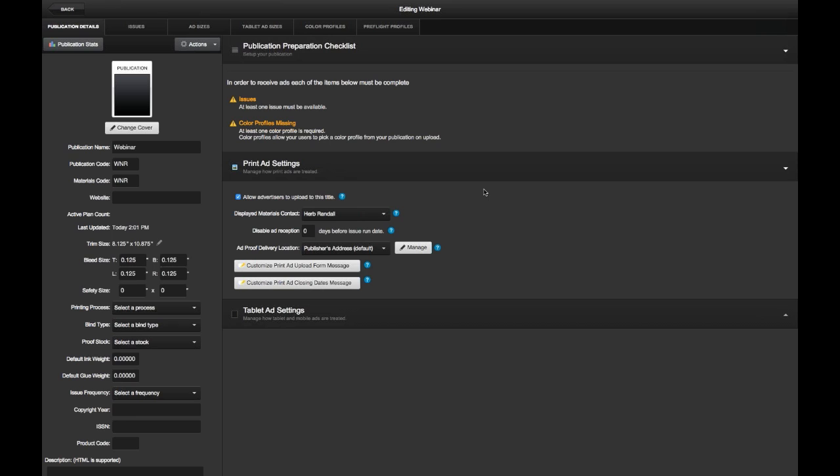So it's not just a polite, please send us your ads. It's like, hey, send us your ads, and we're going to cut you off 2 days before the issue runs. So that's a way for you to really enforce your policy.